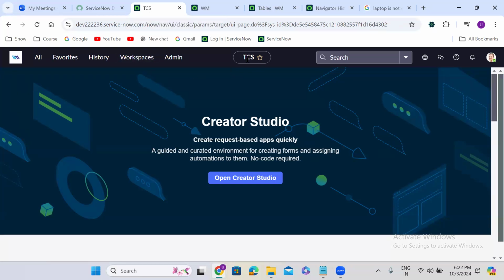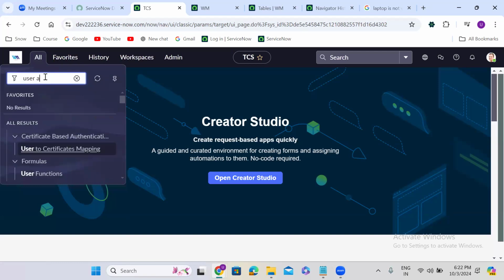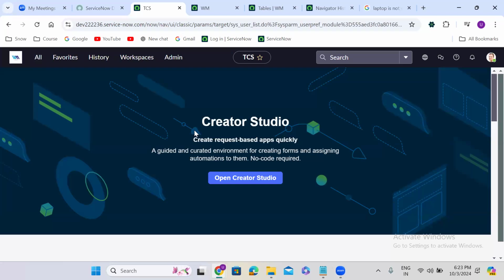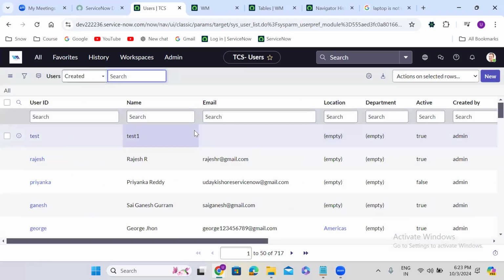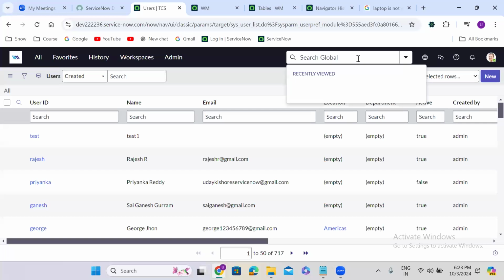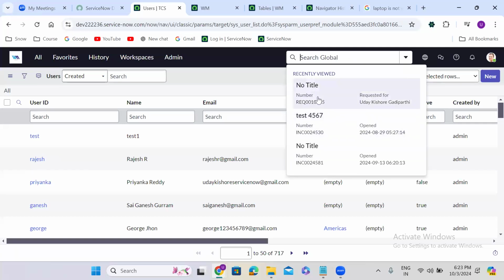This is called page name, guys. If you open users, it will show users here. Now it has changed the title to user. This is called global search, guys. If you want to search something in ServiceNow, you can search from here. So recently viewed. If you want to search for some keyword, you can search from here. Only TCS employees can do that. This URL is accessible only by TCS employees, right? Because others will not have user accounts, right?